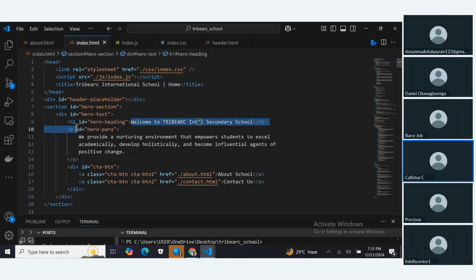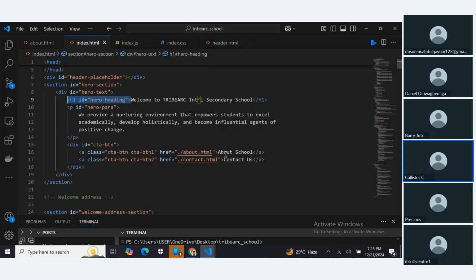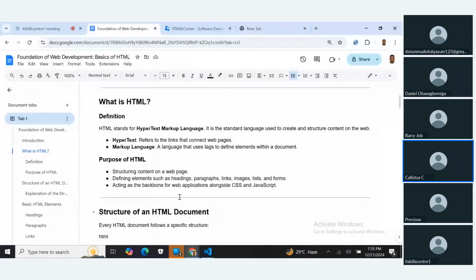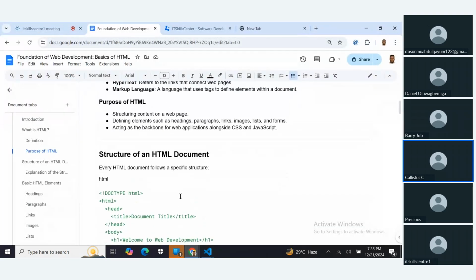If you see something like this H1, it is holding a text. And then this one is a hyperlink, holding About and Contact Us. This A you see here is what makes it a hyperlink. That's why HTML is called a markup language, because it is used in holding text and images.